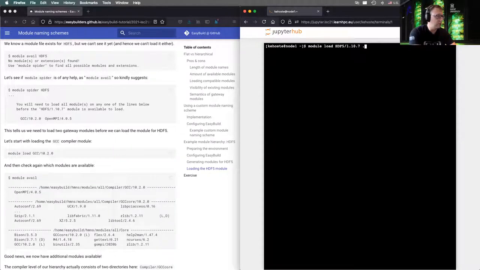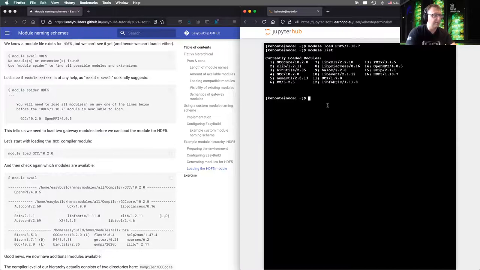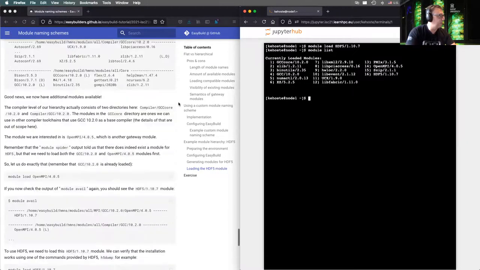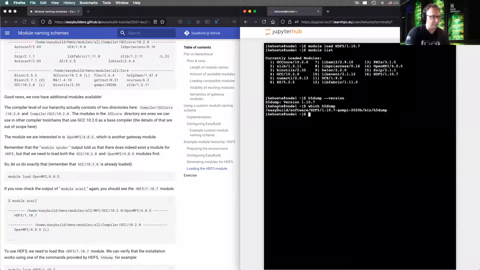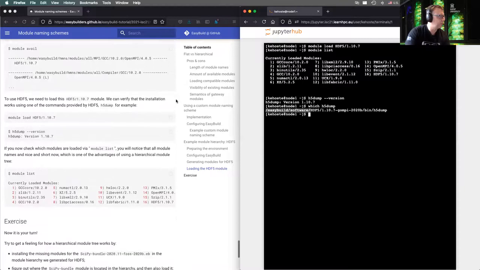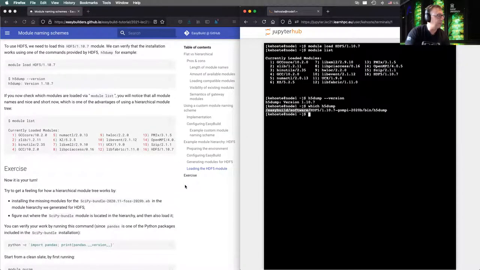If I can type, type completion helps. So this is available for loading, module list, looks very clean, just software name slash version. This looks a lot better than in a flat naming scheme, and we can actually access one of the HDF5 tools, h5dump, for example. If we check where this is installed, this is coming from /easybuild/software. So nothing was reinstalled here. EasyBuild just generates a new module tree for existing installations. Yeah, so that's what this whole example is about.